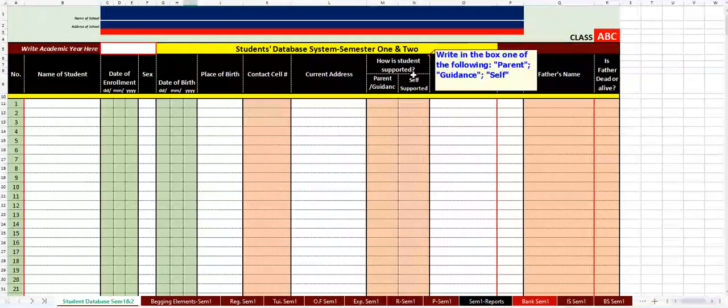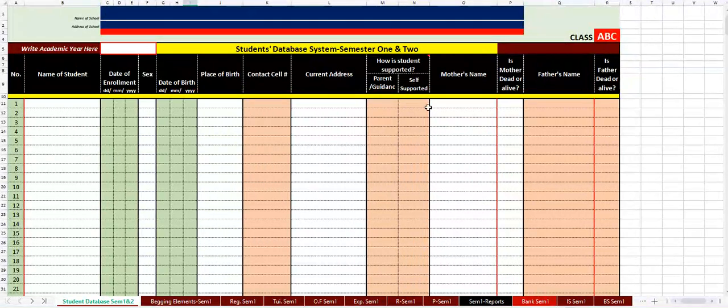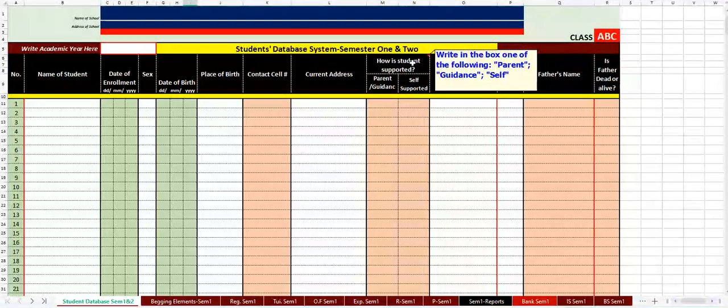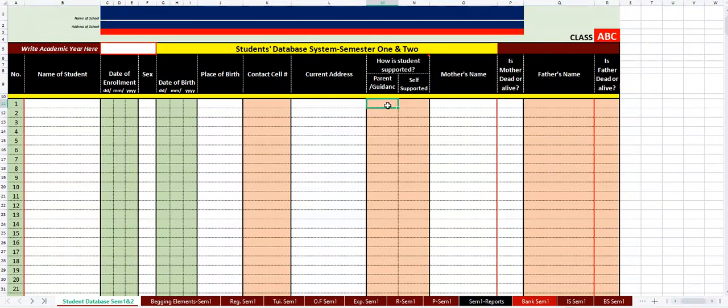is the student supported? Is it that they are supported by their parents or they are self-supported? Now, if you look here, when you hover the mouse over this place, you will see this information right in the box, one of the following: parent, guidance, or self. So if this student, for example, is supported by parent, you write in here parent. If he or she is self-supported, you put in self.